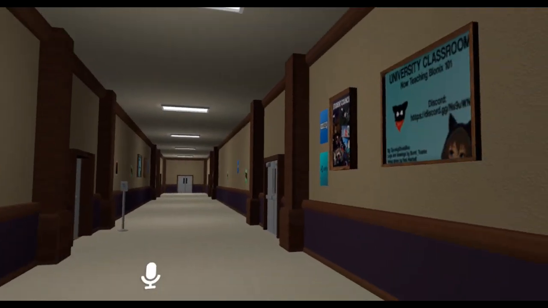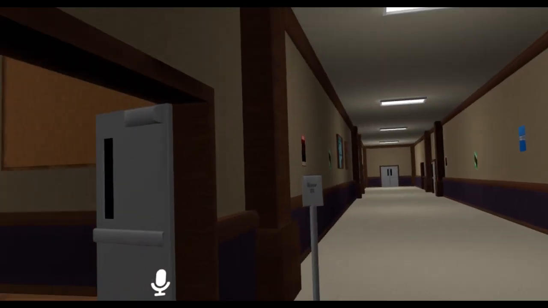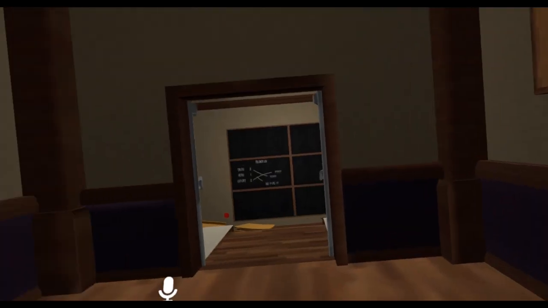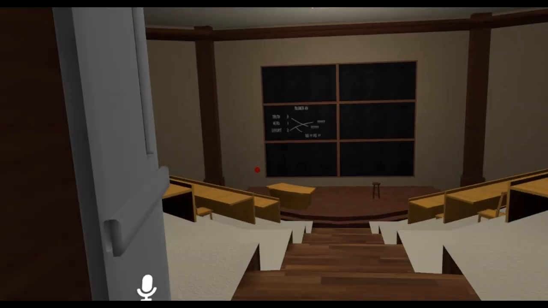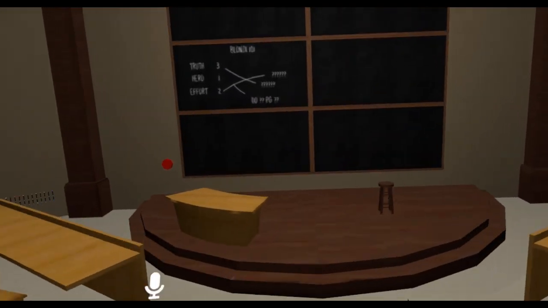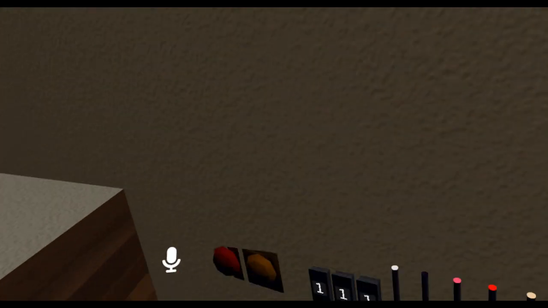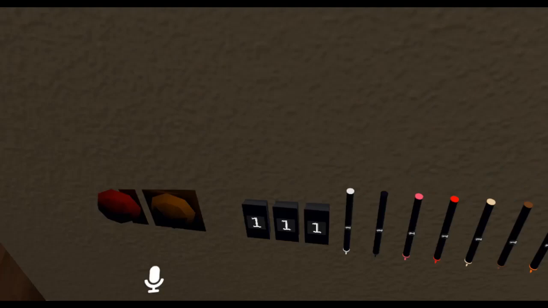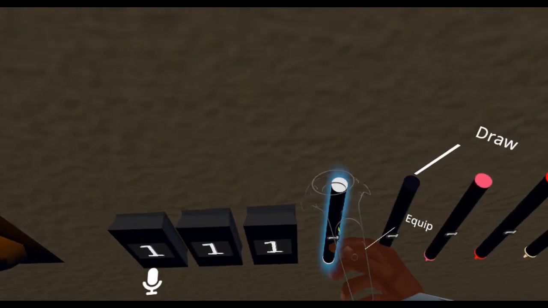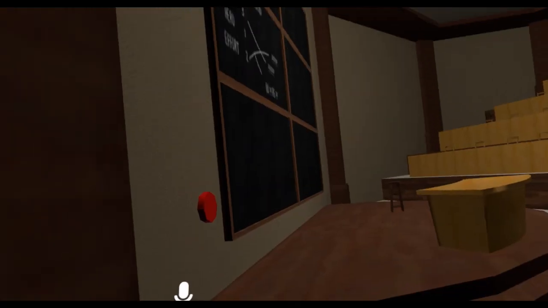Okay, cool. Alright, so this is the university. And then the lecture hall is down this way. It's kind of creepy. I think I'm moving too fast. Alright, so this is the lecture hall. And what I'm going to do is grab something to write with first. That should do. Excuse me, I'm sorry, I'm a little sick here.